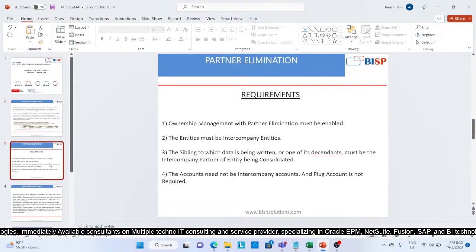Now let's check a few requirements of partner elimination. For partner elimination, ownership management with partner elimination must be enabled. Obviously, to run the partner elimination, this particular option must be enabled. Either it should be enabled at the time of creating the application, or if we have not enabled it at the time of creating the application, we can enable this option afterwards also. Through configurations, we can enable this option even though our application has been created.